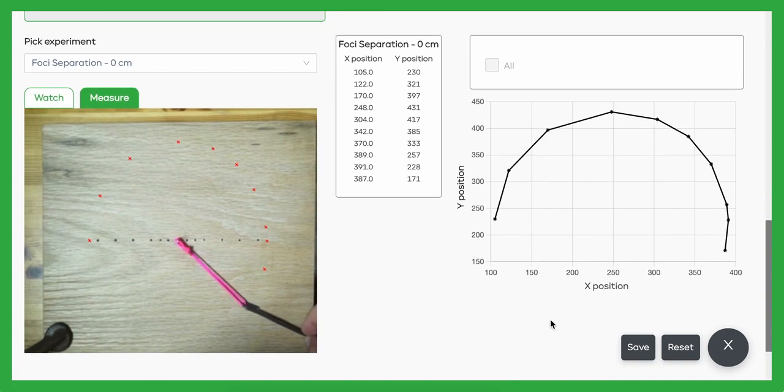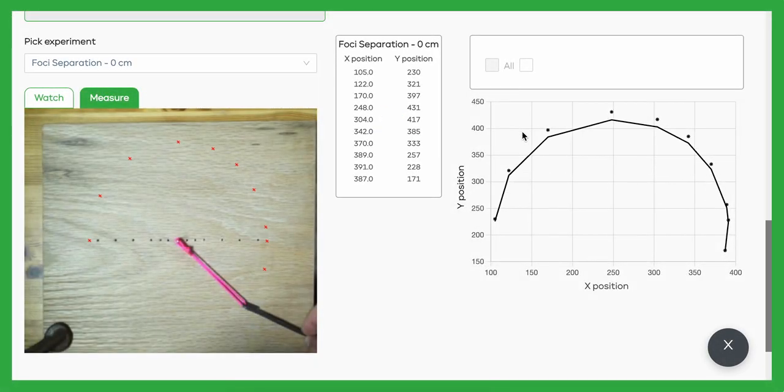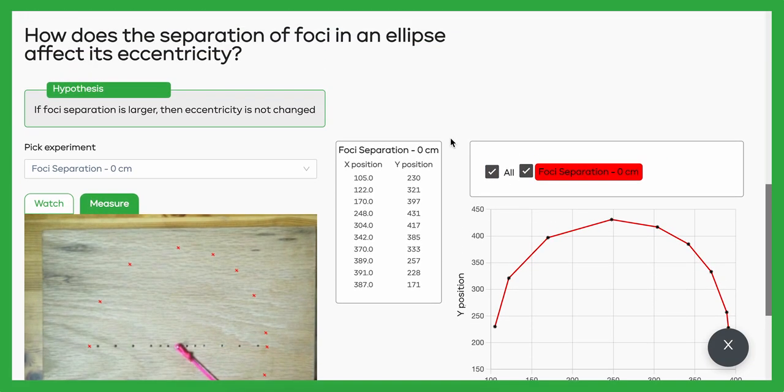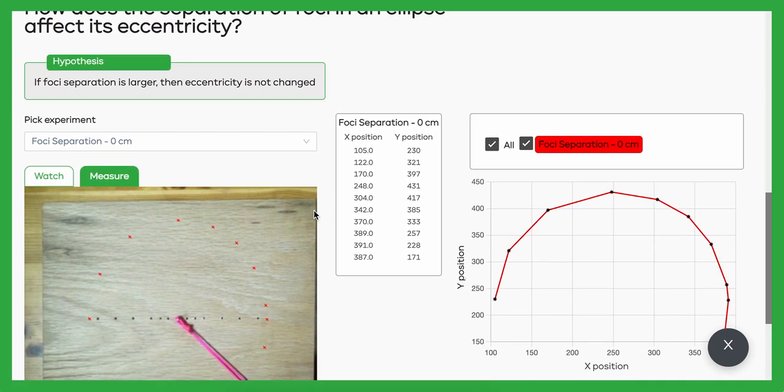Then you're going to go ahead and press save and save that shape into your list of graphs up above. Each one's going to have a different color. You can then put them all on the same graph with the all button and try to learn how separating those 2 points, the foci that makes up the ellipse, when you separate them out, what does it do to the eccentricity, or how does it squish or not squish that shape?